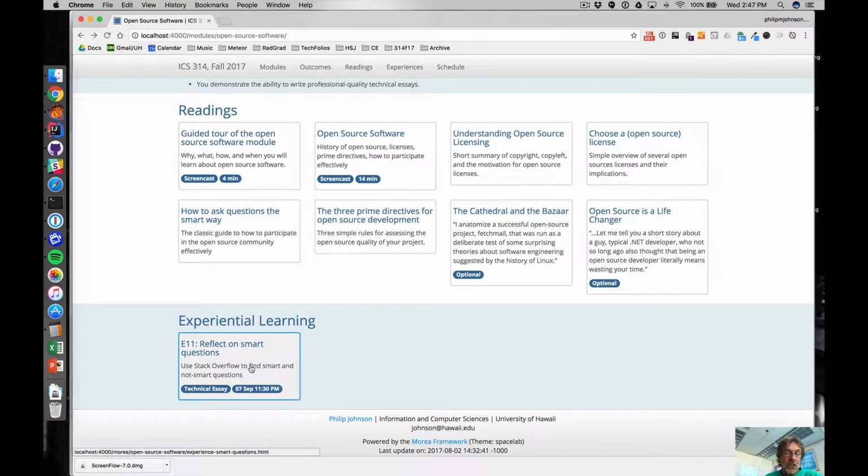Reflect on smart questions. You'll write that by next week, and you'll use Stack Overflow to find examples of Stack Overflow questions that are smart and other questions that are not so smart. And I think hopefully by doing that search, you're going to become more familiar with how you can pose questions in a smart way, which enables you to interact with the open source software community in an effective manner.